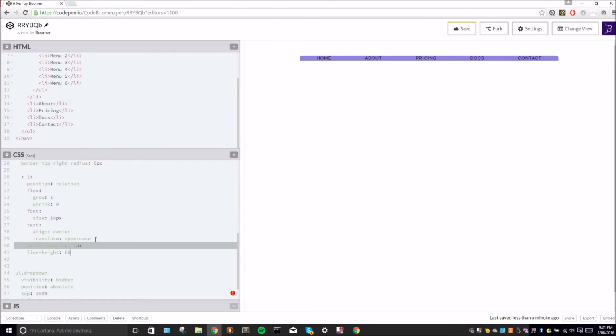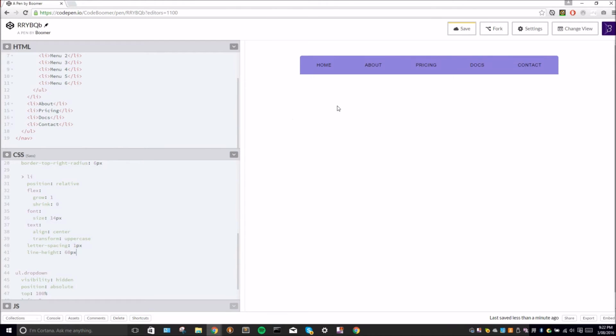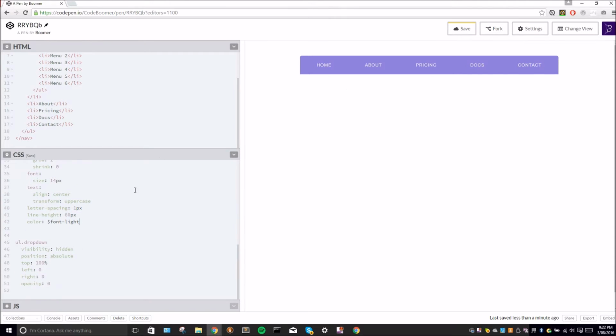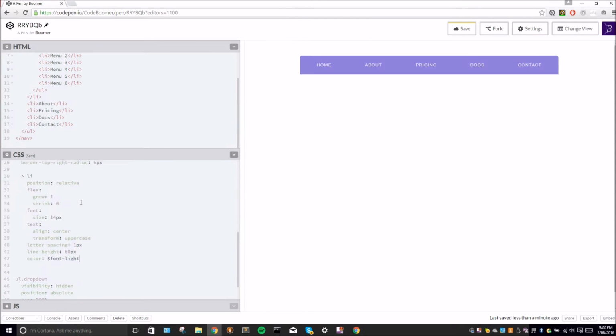Let's make the line height 60 pixels. So that will again center the text there. I mean, you can do it using Flexbox again, but this is a bit of an old school method right here. We'll give it a color, font light, I think it is. Let's double check. Oh hey, it worked.